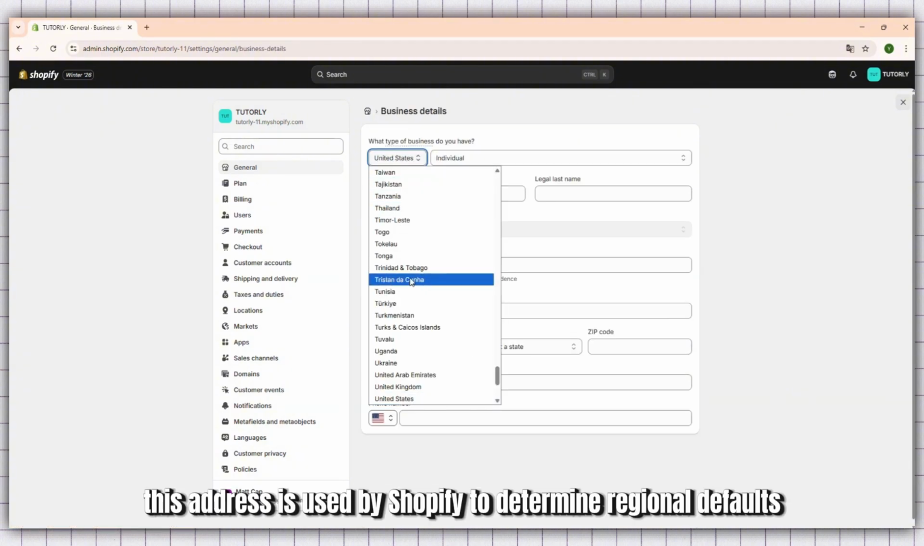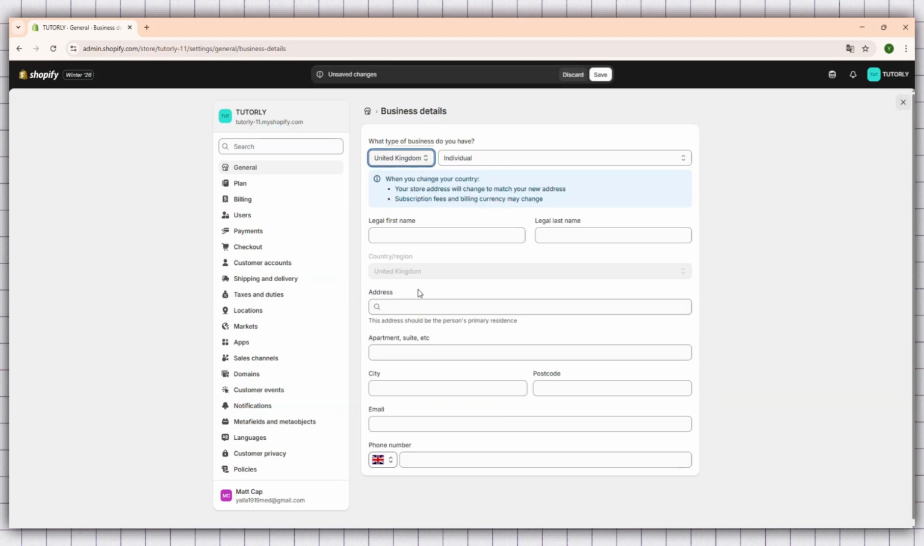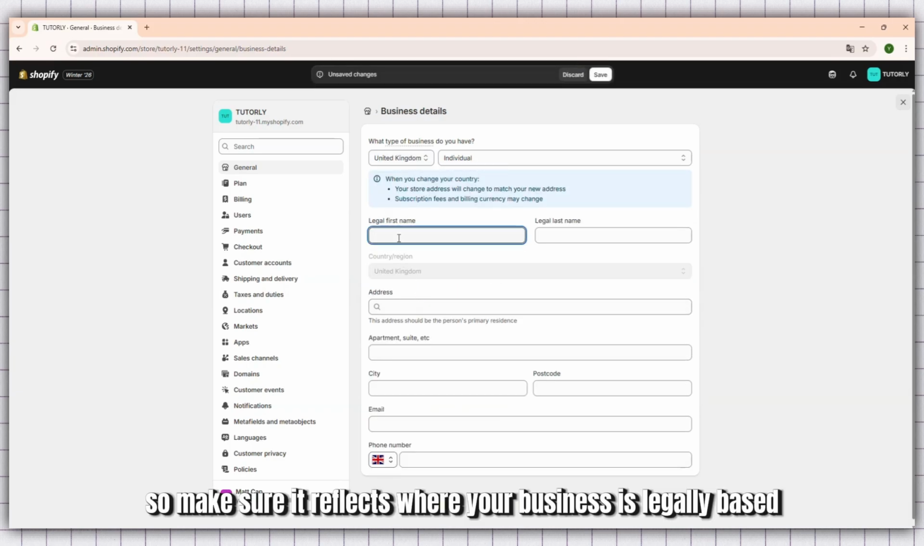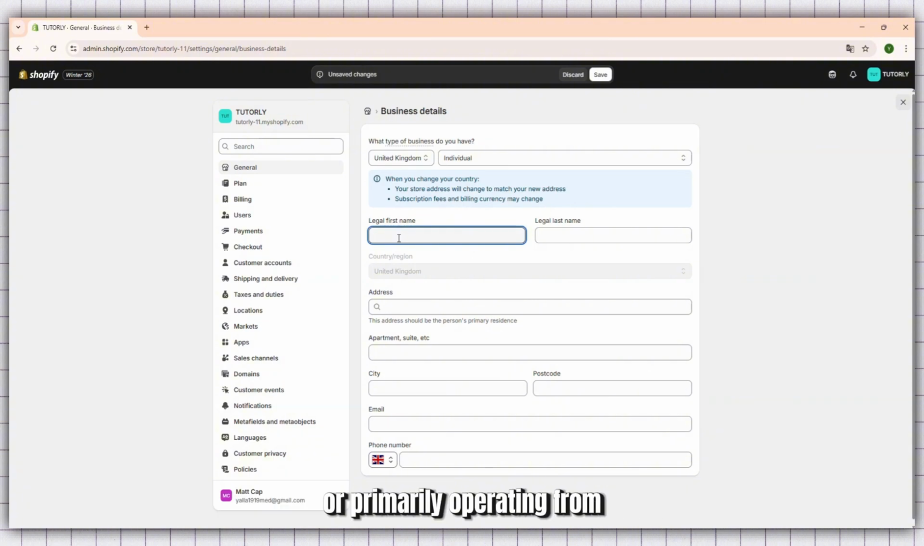This address is used by Shopify to determine regional defaults, so make sure it reflects where your business is legally based or primarily operating from.